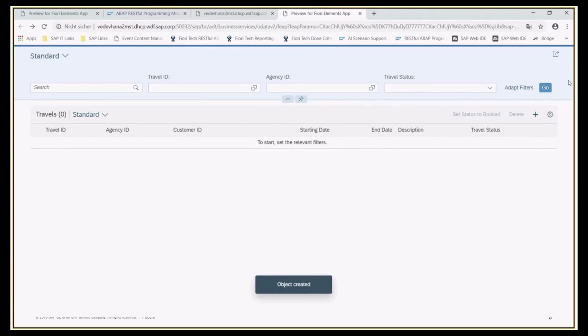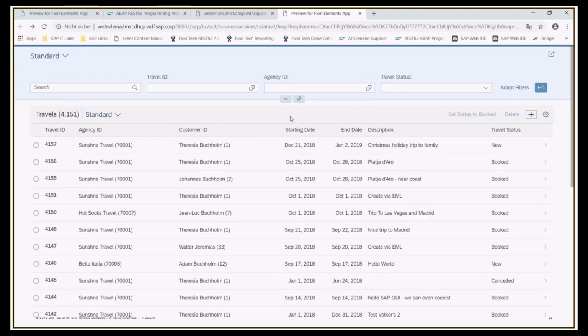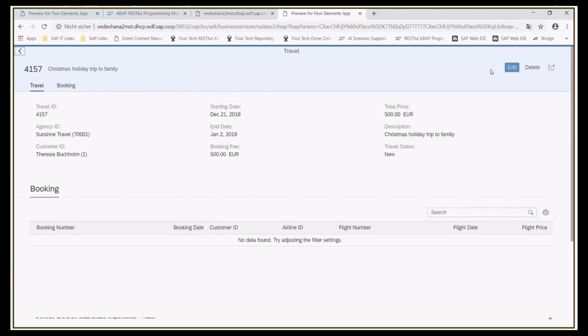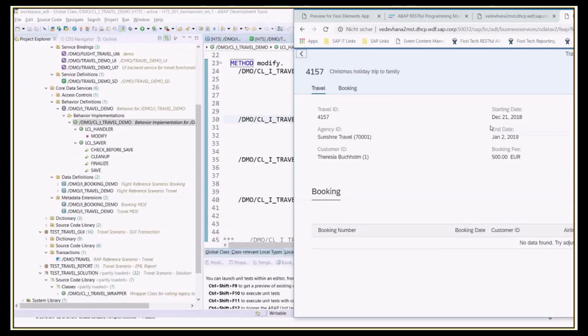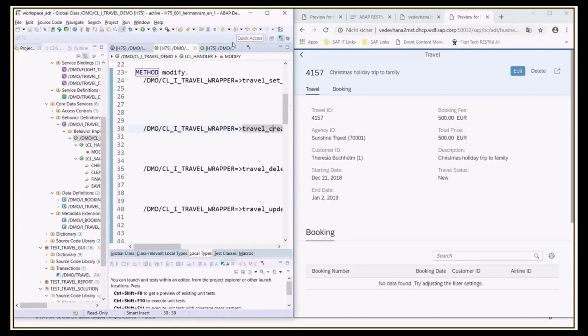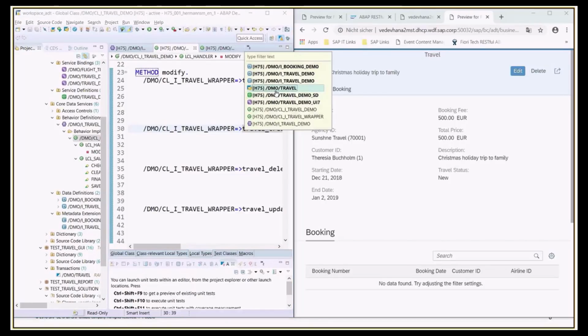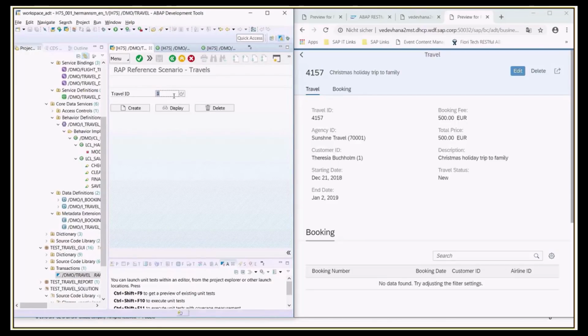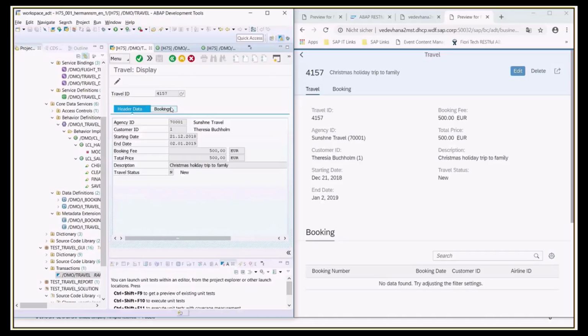If I press go now, we can see that the Christmas holiday trip to my family has the traveling status new, with all the details which I've inserted here, and I'm of course also able to edit this one. And of course the same data could now be edited in parallel via our existing SAP GUI transaction. So we open our SAP GUI transaction and maybe edit now the 4157, the travel ID of my Christmas trip. I can display the data, of course.